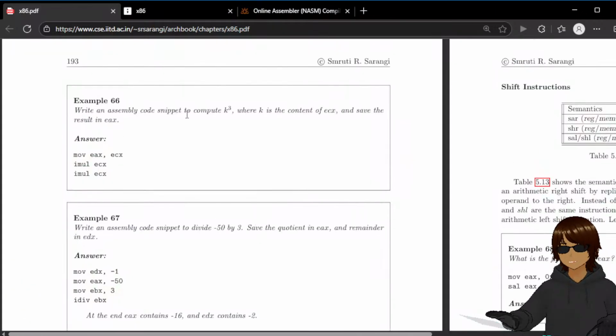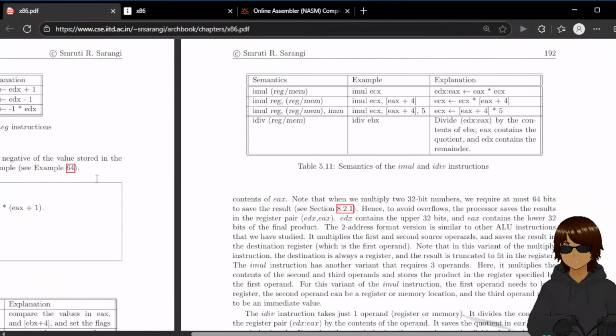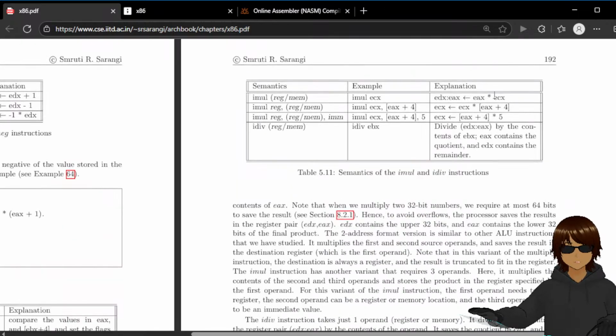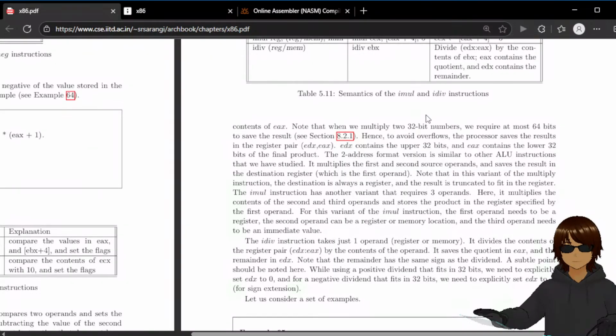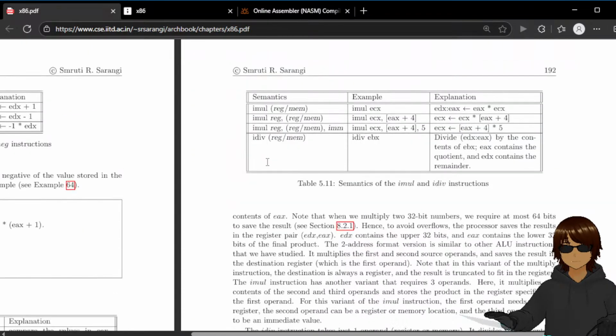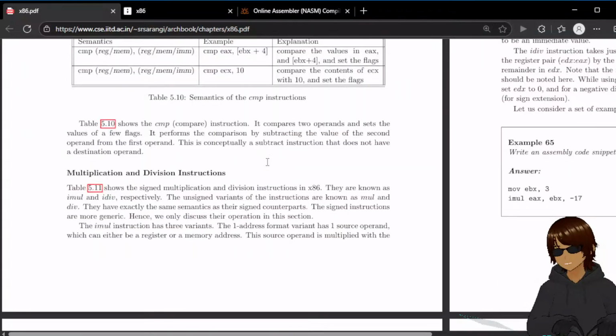Write an assembly code snippet to compute k to the power of 3, where k is the contents of ECX. So move ECX to EAX. IMUL ECX. IMUL. So if we have one register, then we assume, then we multiply it with EAX, right? EDX contains upper 32, EAX contains the lower 32 bits. Upper 32 and lower 32.